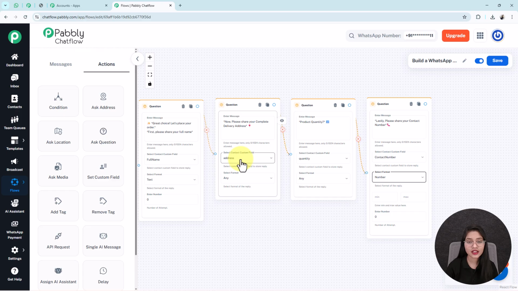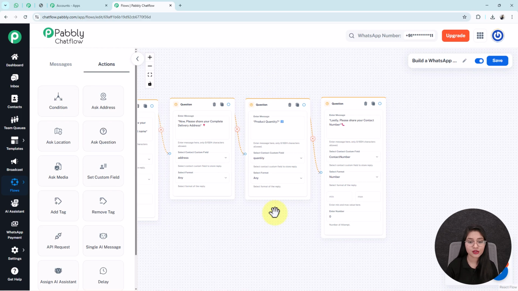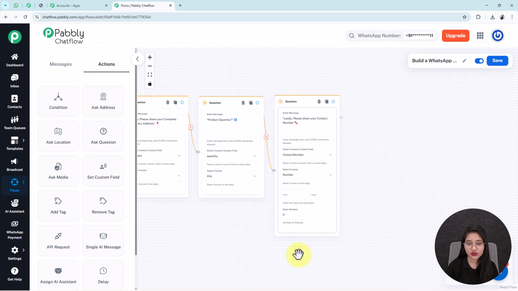For that, I have clicked the contact custom field as address and the format as any. Moving forward, in this question box, I ask my user to share the product quantity. That's why I have clicked the contact custom field as quantity and the format is any. Lastly, in this question box, I write that please share your contact number. So for that, I have clicked the contact custom field as contact number and the format as number.